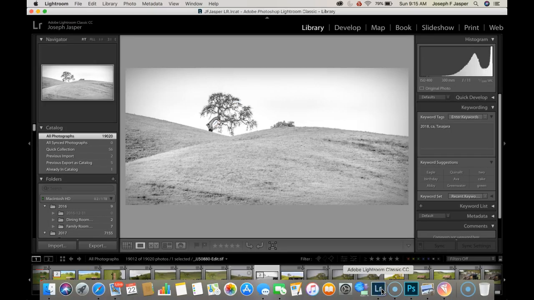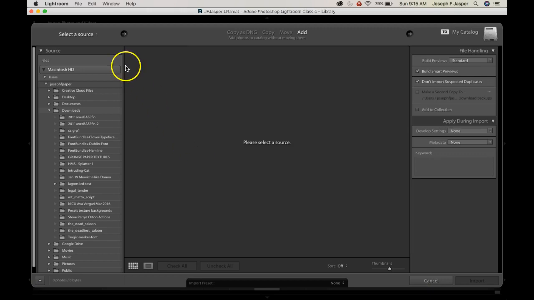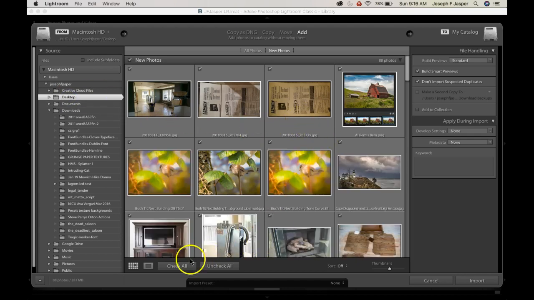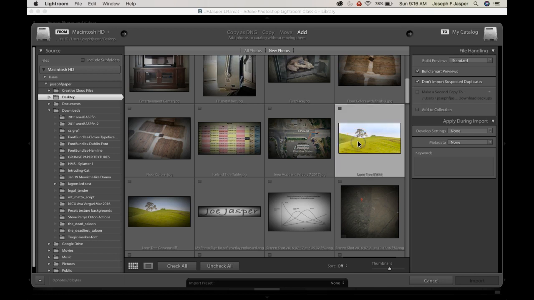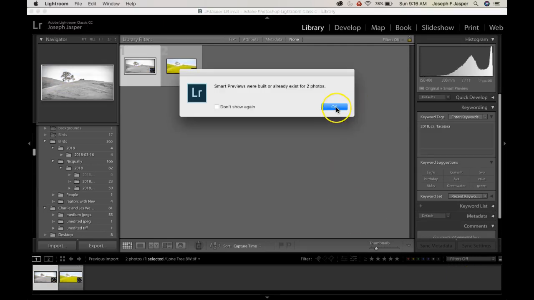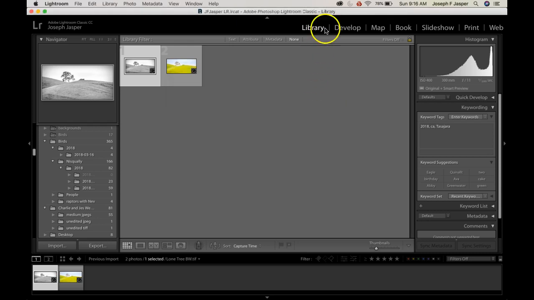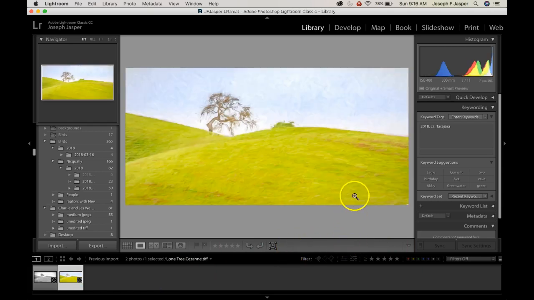And now if I go back into Lightroom, I have to go to import, right? So let's import. And we have to say select the source. And we want our desktop. I'm going to uncheck all until we find our two images. And then import them. And given time, there they are. So we can make that larger. There's our black and white. And there's our Cezanne, both now in our library.